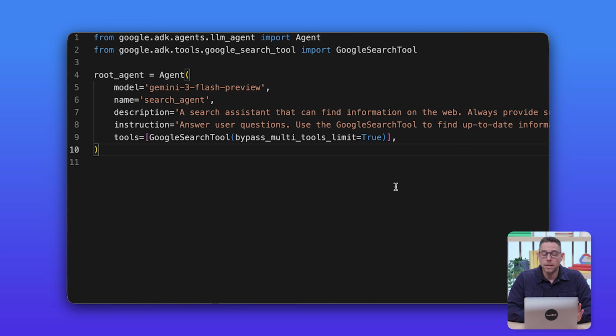So this is another agent. This one looks very similar to the timekeeper agent that we just created. The difference here is that we are not defining the tool here in the code. Instead, we are just importing the Google Search tool. This is a tool that is baked into ADK, so you get it for free with this framework.